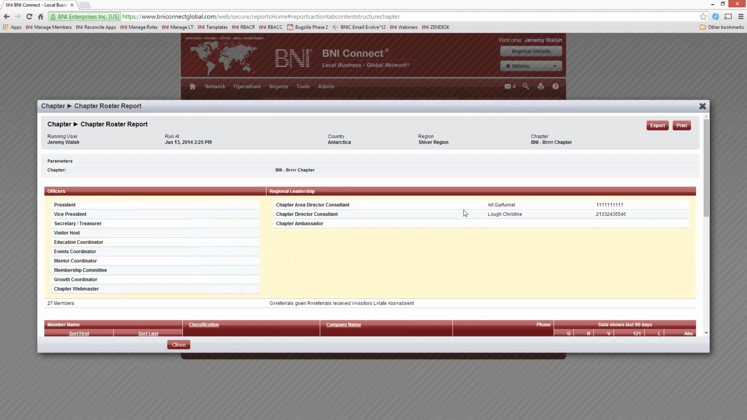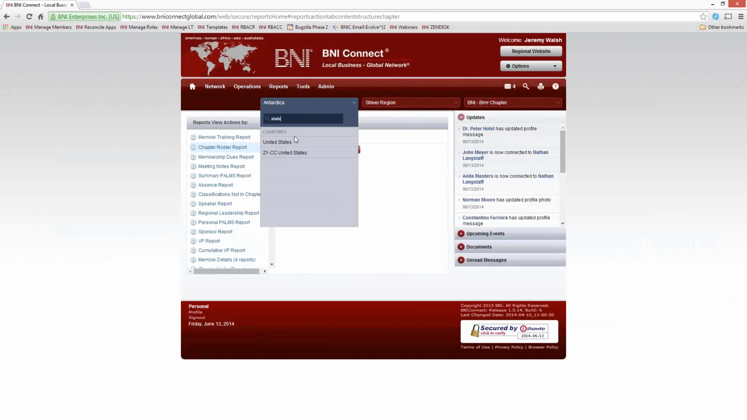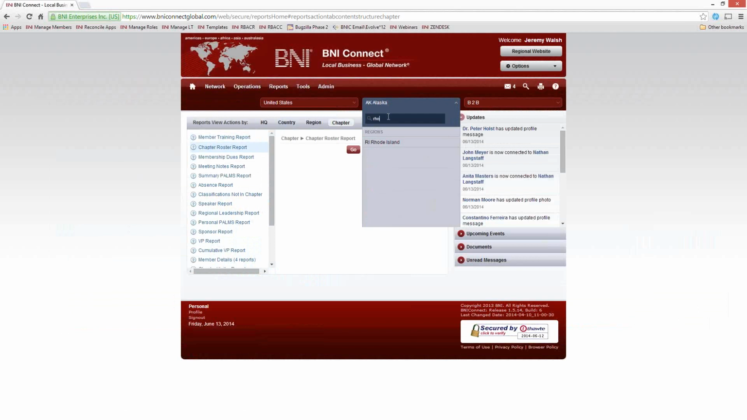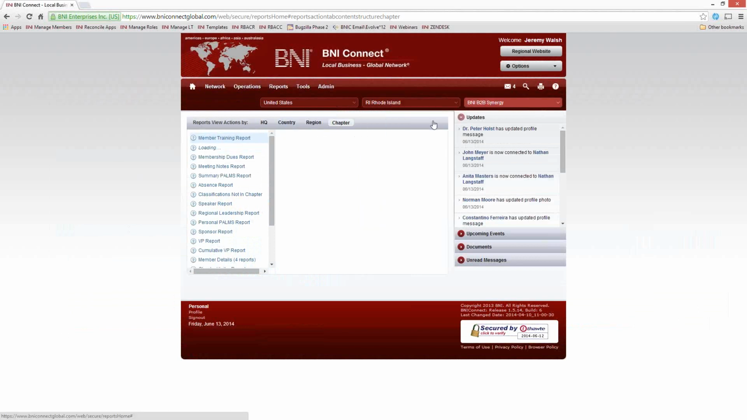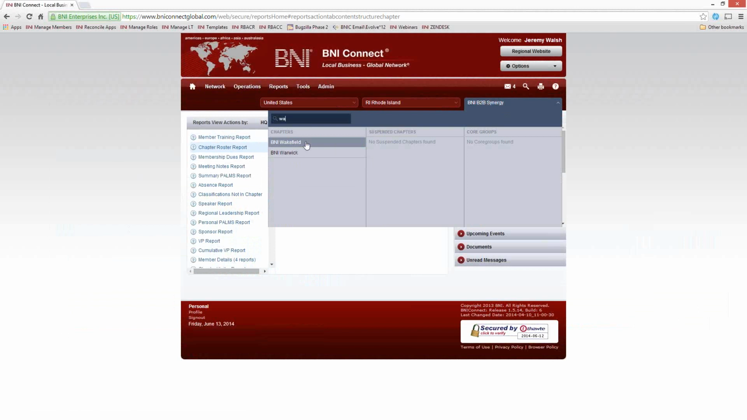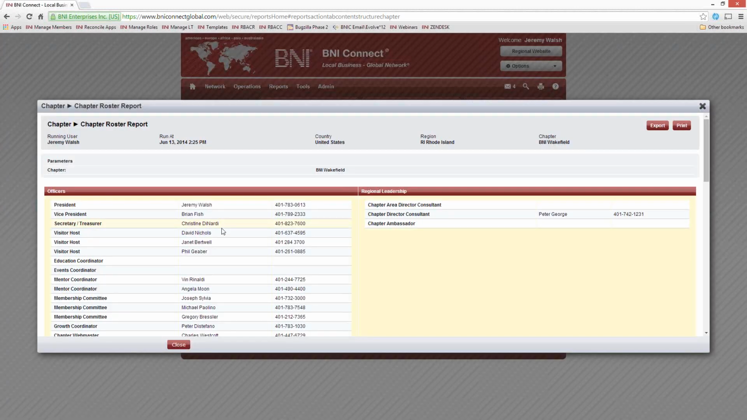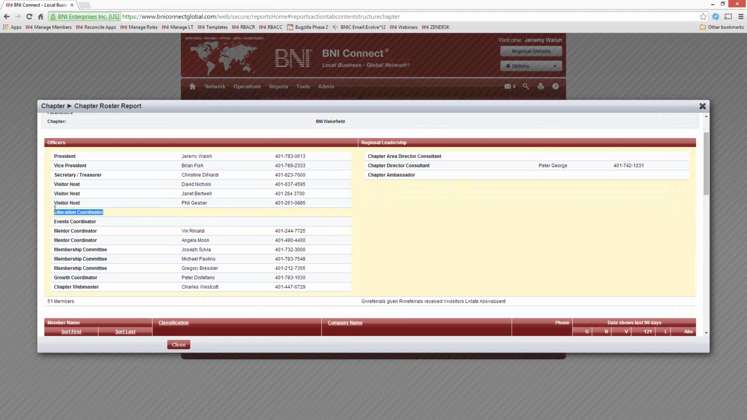And right now we can see here in Antarctica that we're missing a lot of positions. Tell you what, let me switch over to a live chapter so that these reports are more relevant. But as chapter president, I can see that right now we don't have an education coordinator assigned and we don't have an events coordinator assigned. So I might want to make sure that I get those people on board, and I also let my regional office know to assign those people the roles in BNI Connect.